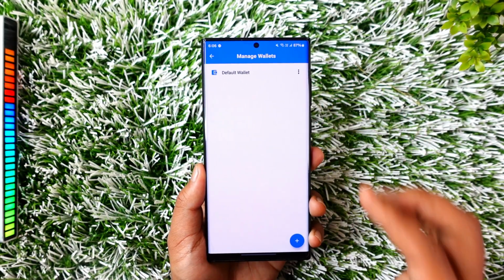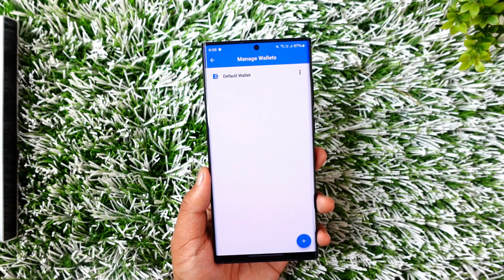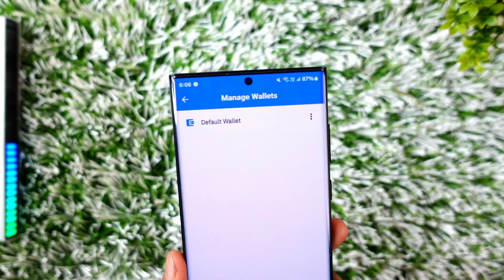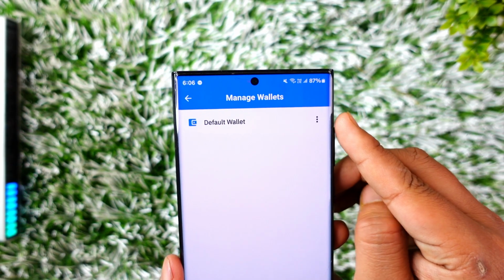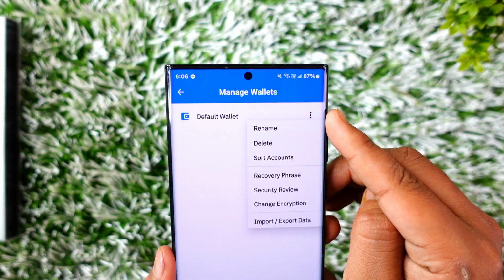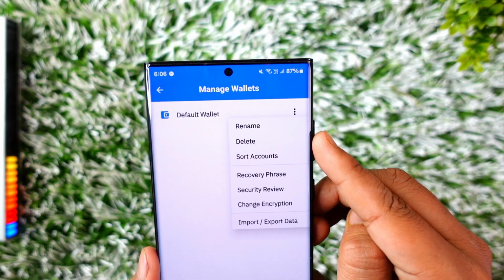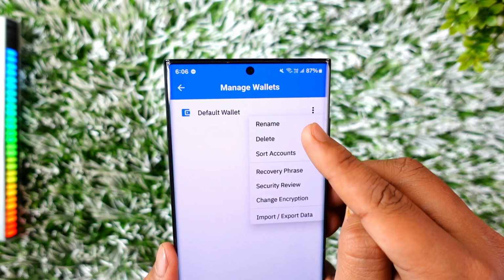Here you will be able to see a list of wallets that you currently have. So if you want to get rid of a certain wallet, from the top you can see default wallet. Just tap the three dots option next to it, and over here you'll find the option that says delete. So if you want to delete it, tap on it.